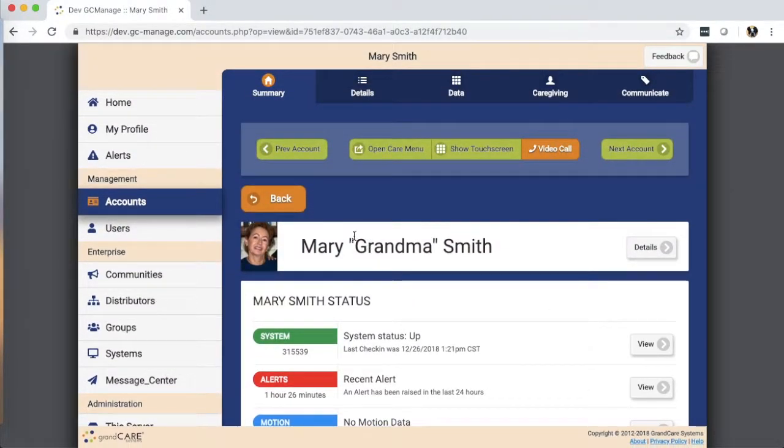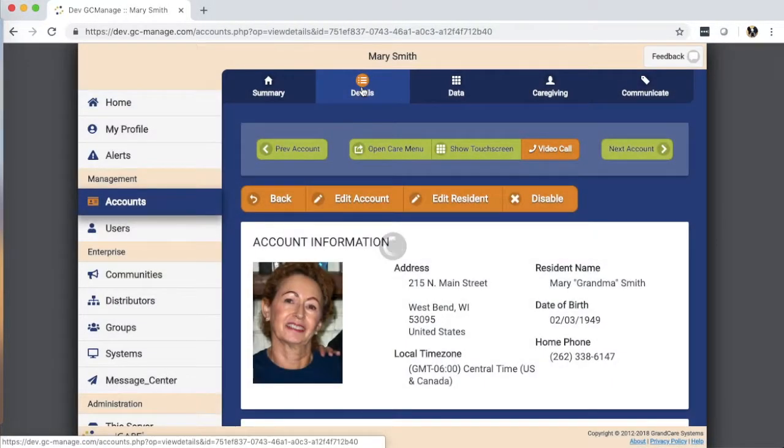Well, let's talk about these tabs. That's the Summary tab. This is the Details tab. Now here you see we get some additional buttons here for editing this account or editing this resident. Now the resident is a part of the account. A resident is a property of the account. We'll talk a little bit more about that later.